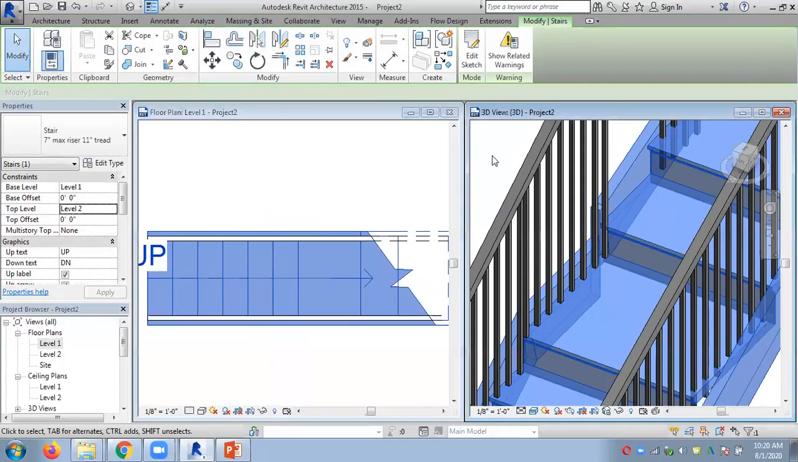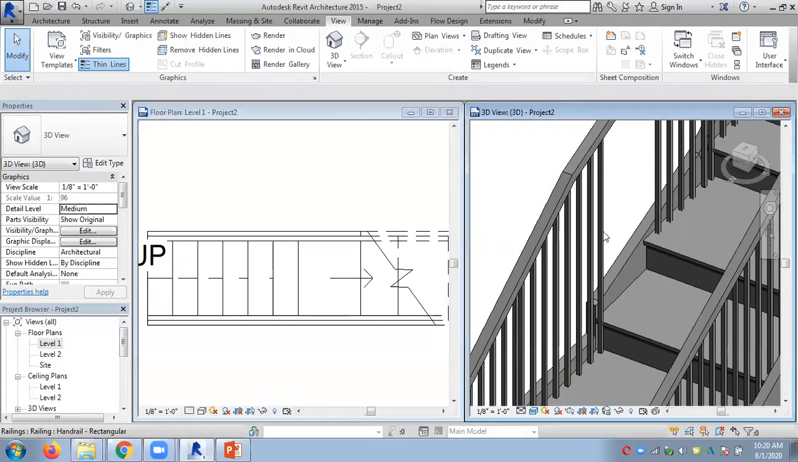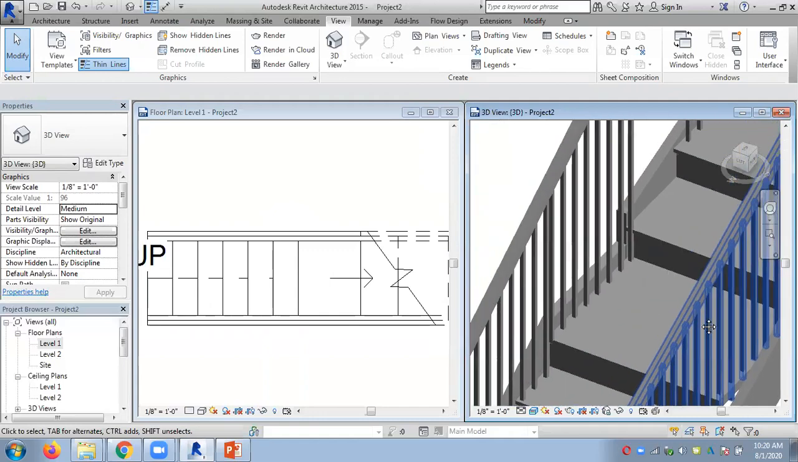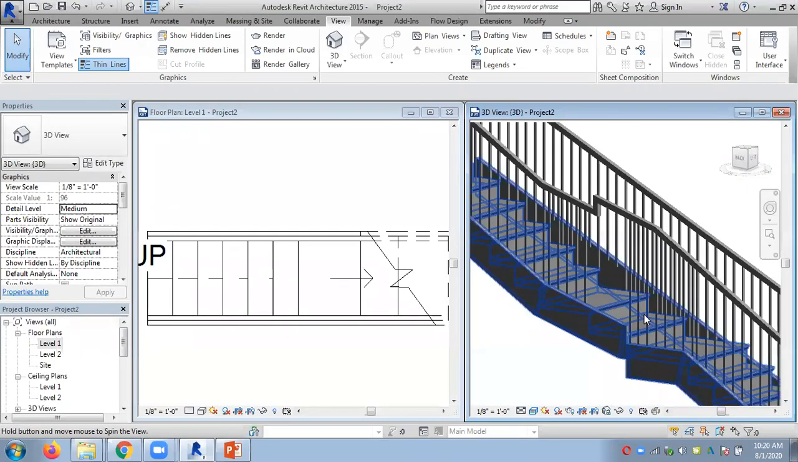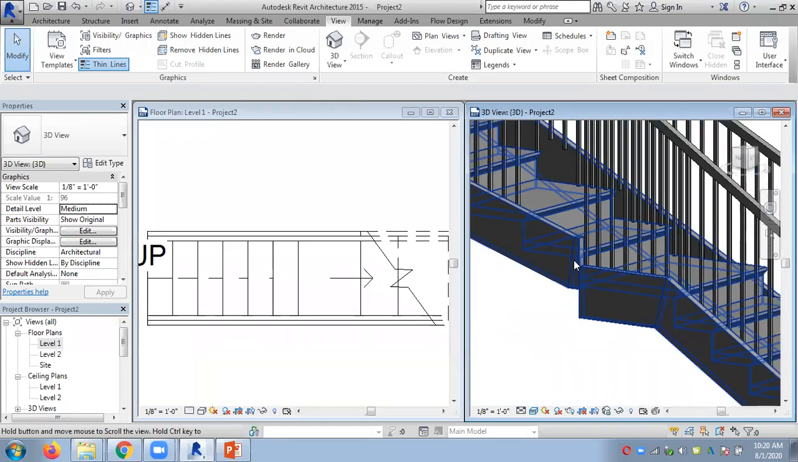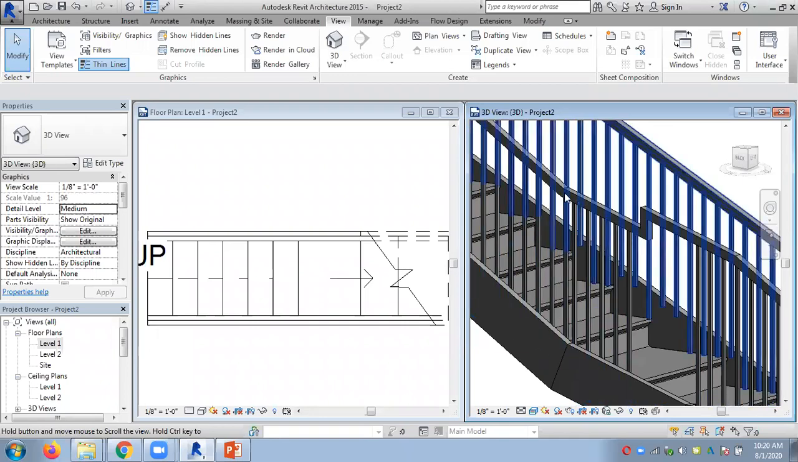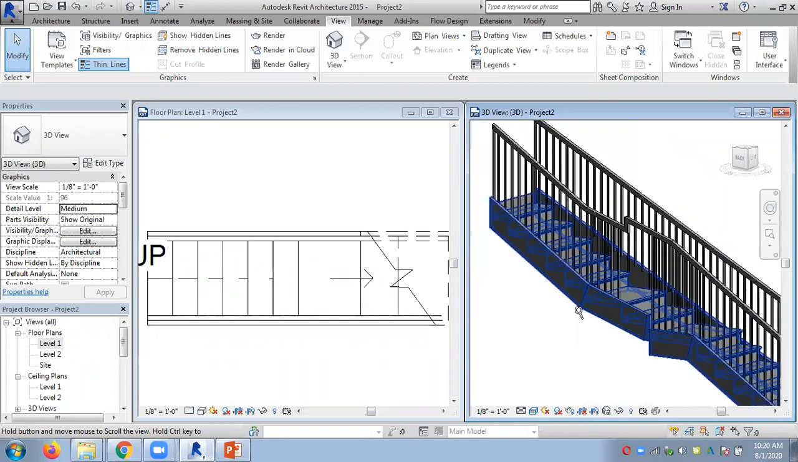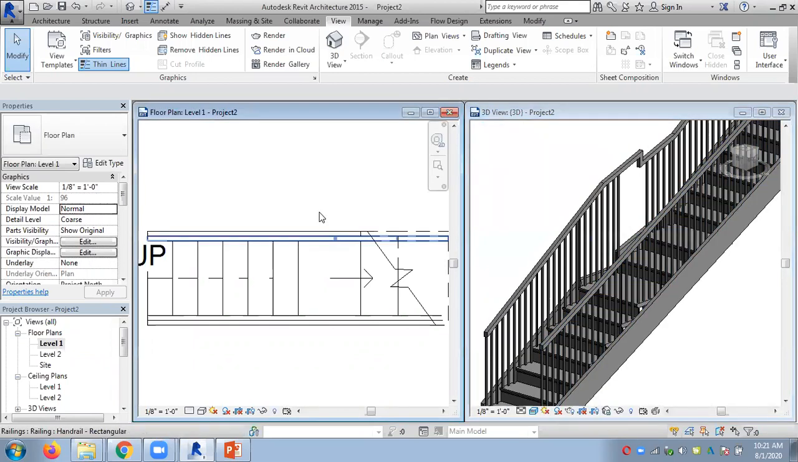Now you can see it's nicely following. There's a small issue with the railings here, but it's nicely following now. Here there's nothing like that. Stringers also now change. So here there's a void. I think some error is there. So you can see how it changes, how this changes. So this is how we change the railing shape.